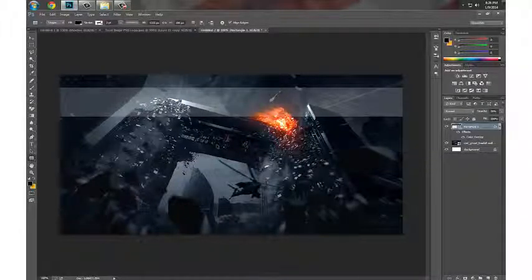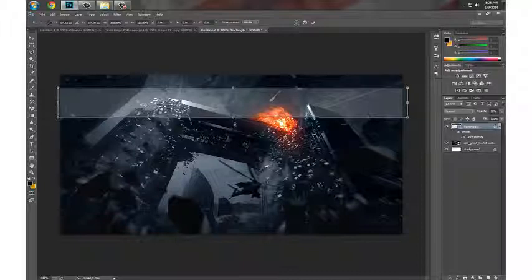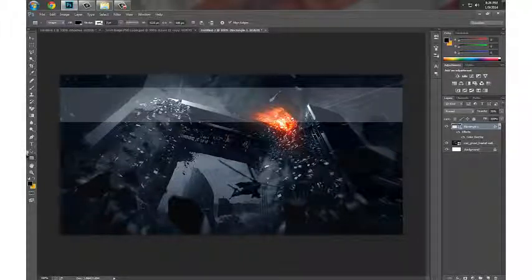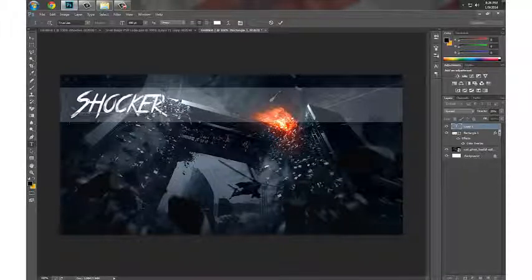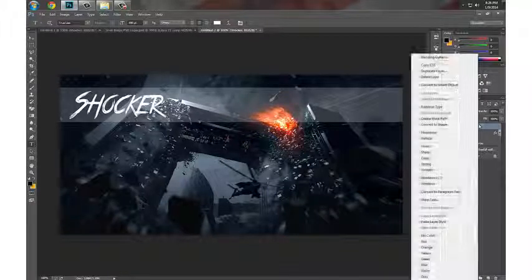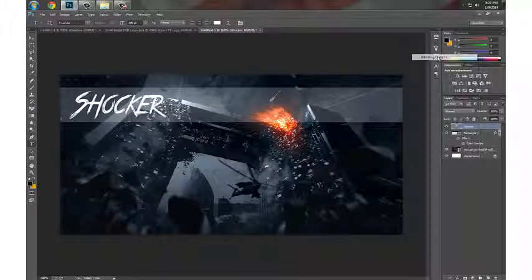And I don't like my rectangle size, so I'll press Control T, transform, make it just a bit bigger. Alright, go to T, typing tool. Alright, so I'm in TrueLies font. You can get it at dafont.com. I'll just put Shocker, my username. And then just line that up. Press Enter. Go over here, right click on my type layer, blending options.